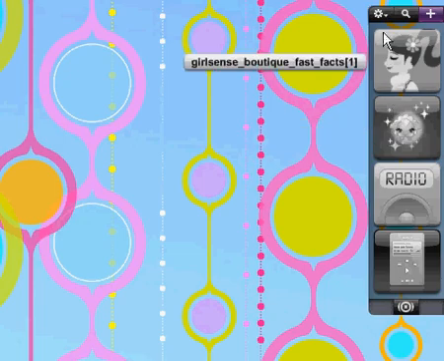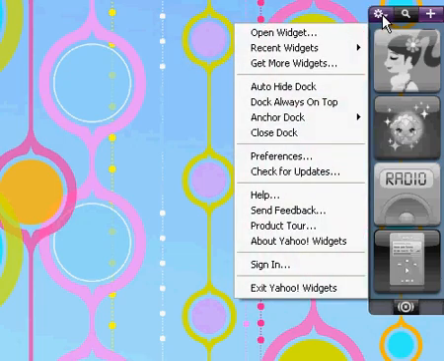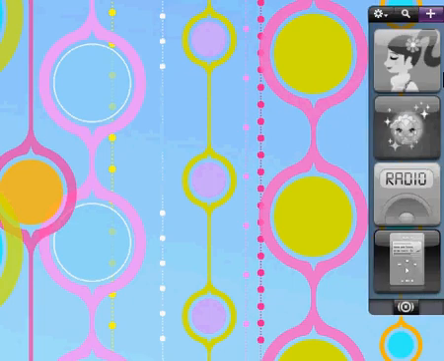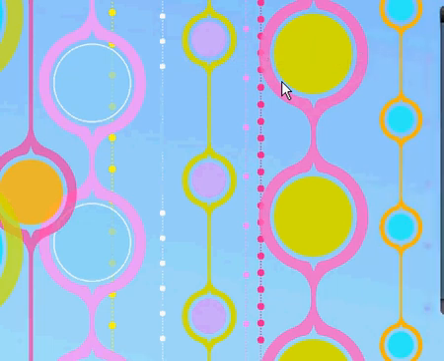What we can also do is click on this options menu and auto hide the dock, which means it's going to slide away like that and it's not going to take up space on your screen. So now when you roll your cursor over it, it's going to appear again. And every time, it's just going to hide like that, like a little drawer.